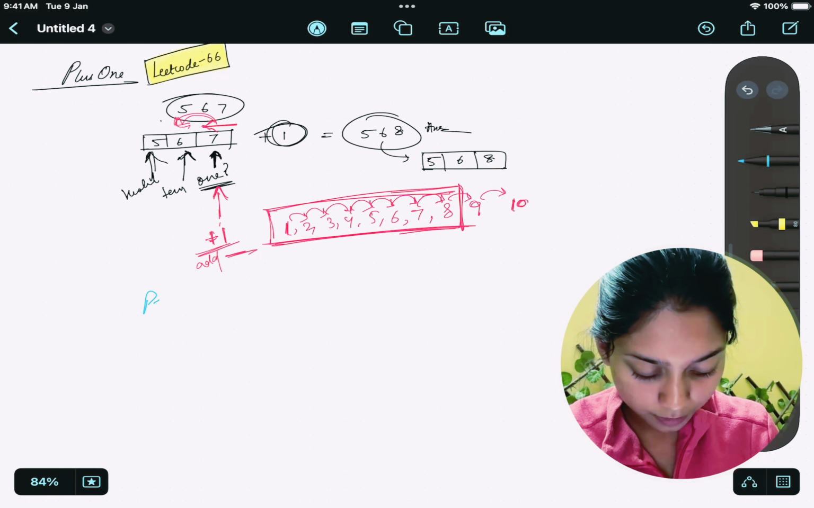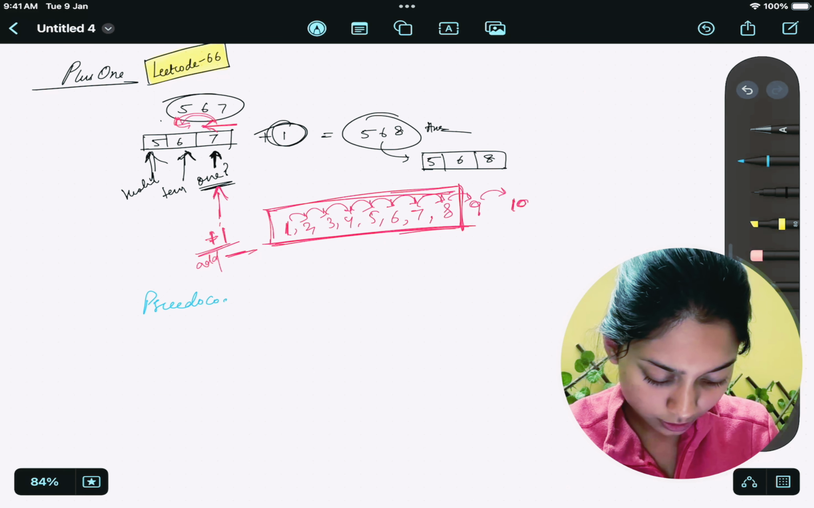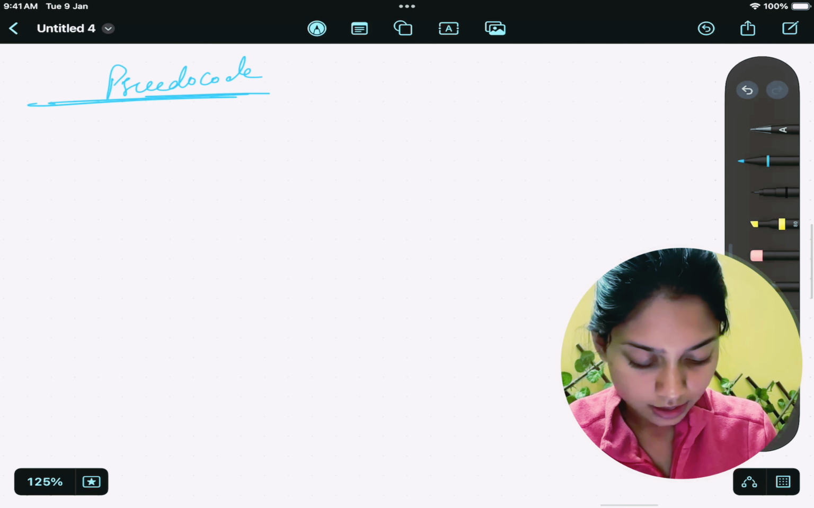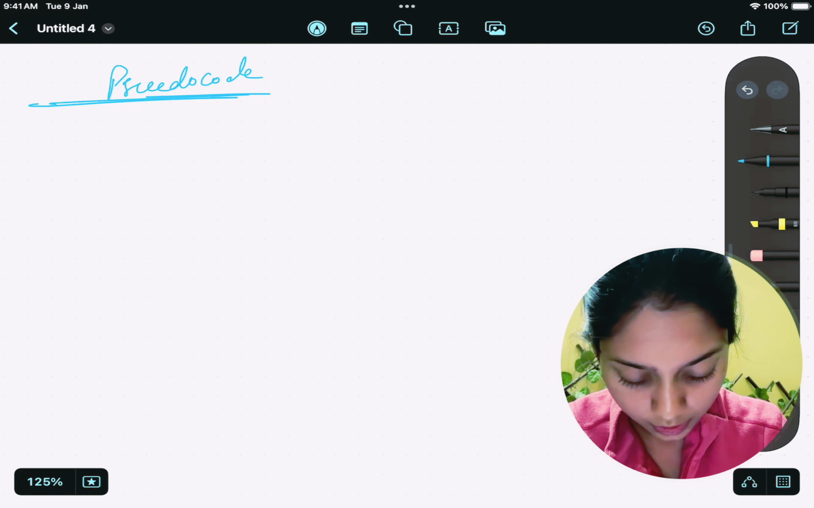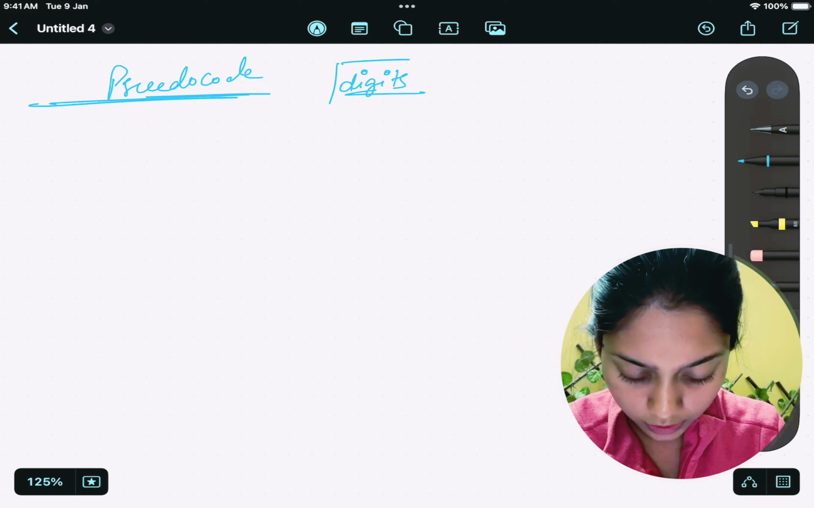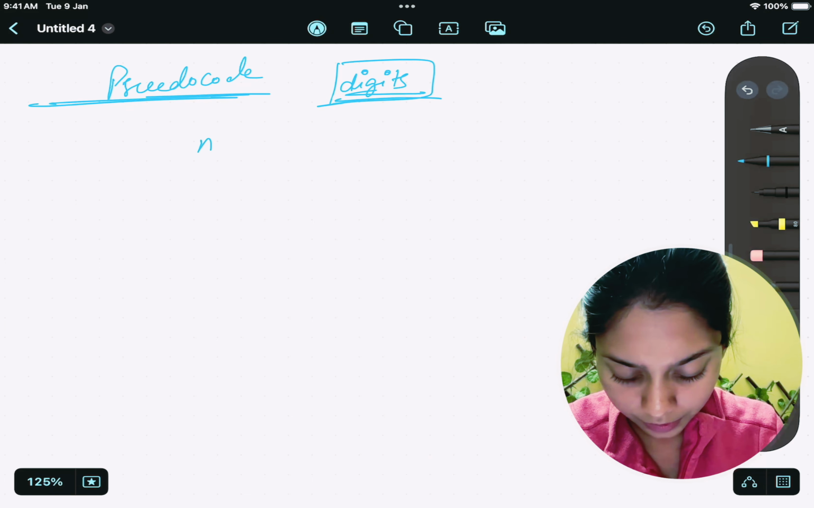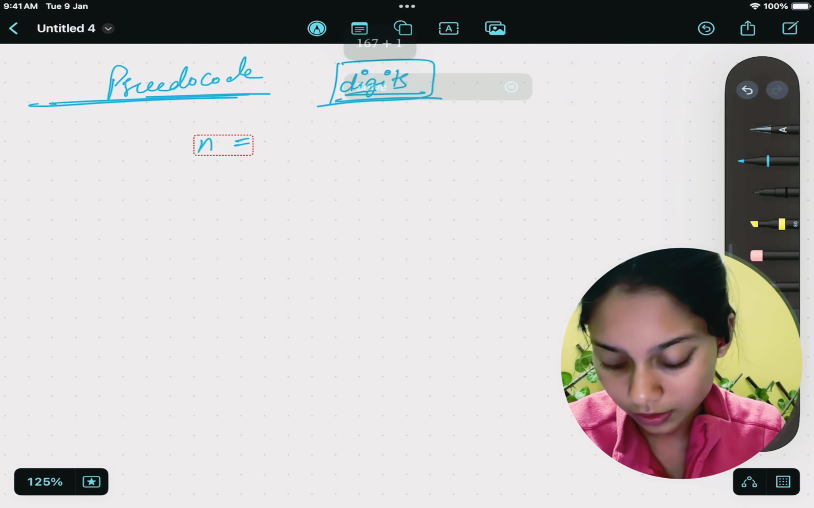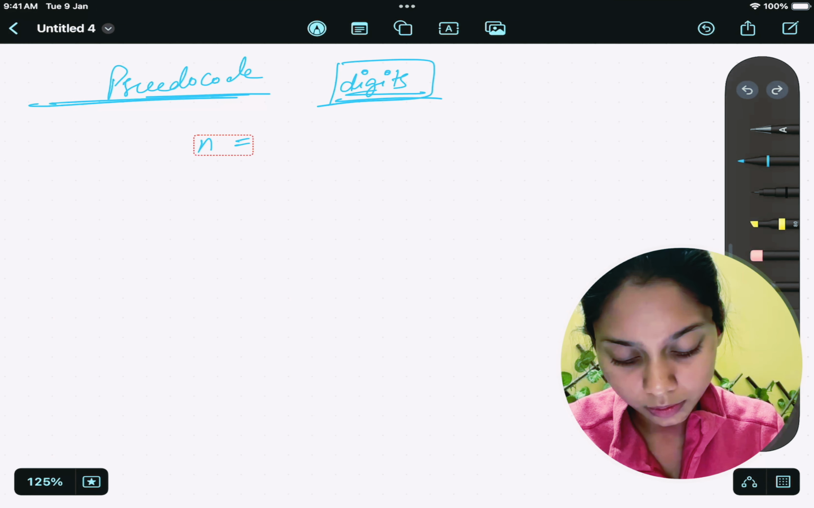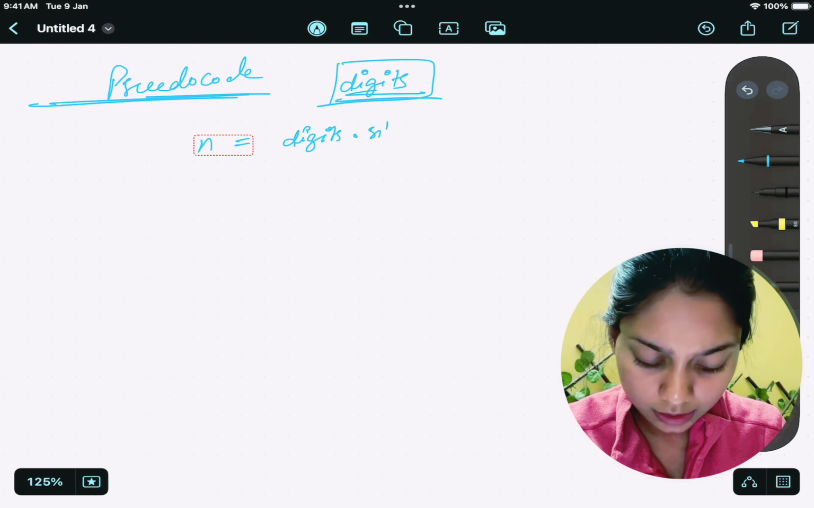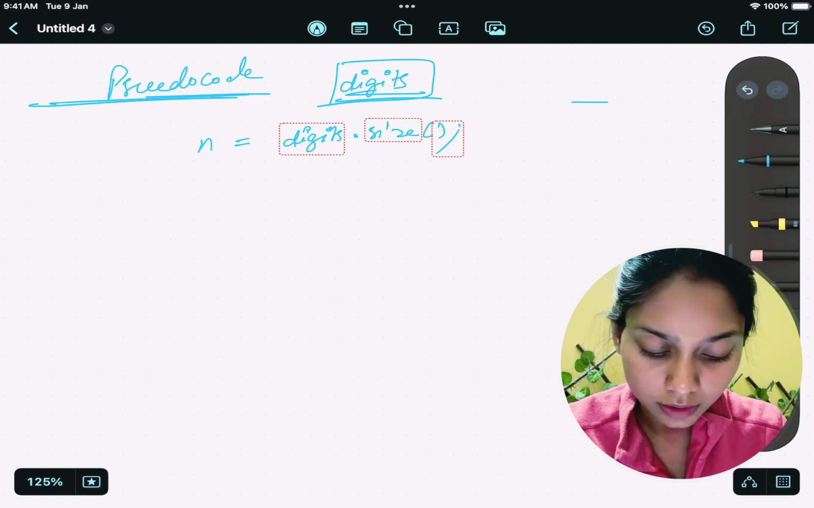So a pseudocode is somewhat going to look like this. Suppose we are given digits, that is the name of the array. First of all, we have to take n, that is going to be the size of digits. So this is going to be digits dot size.